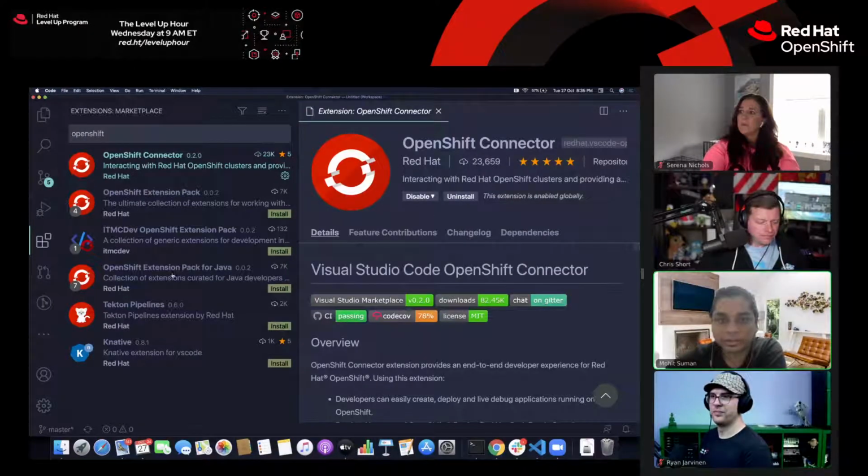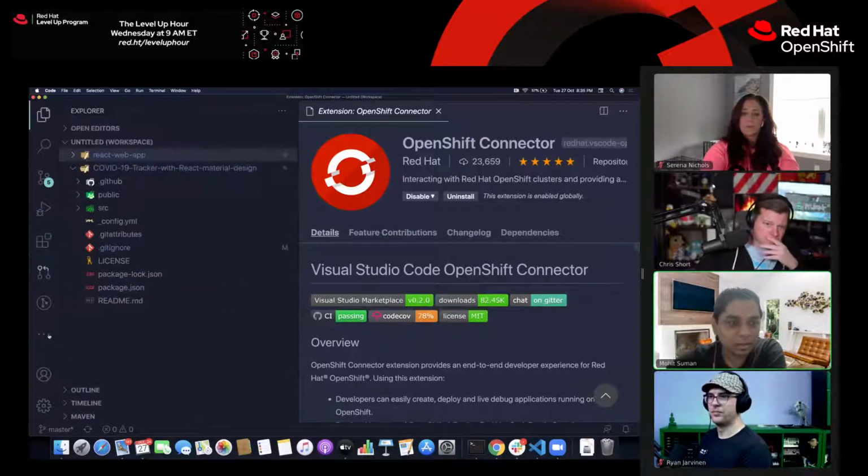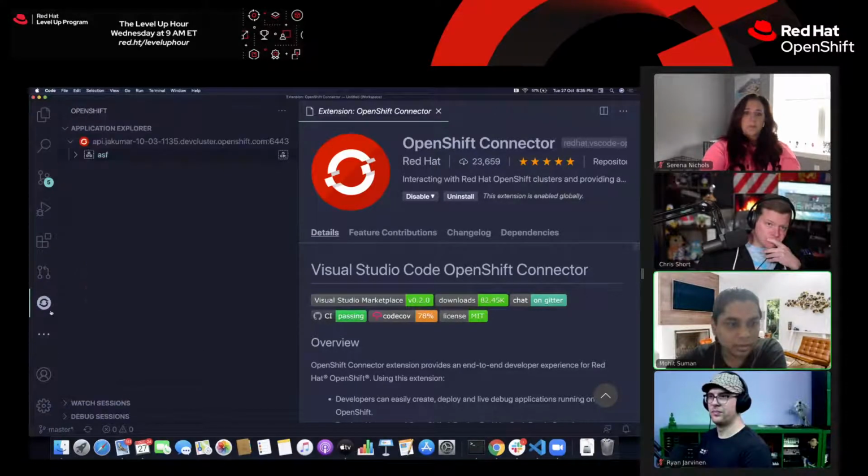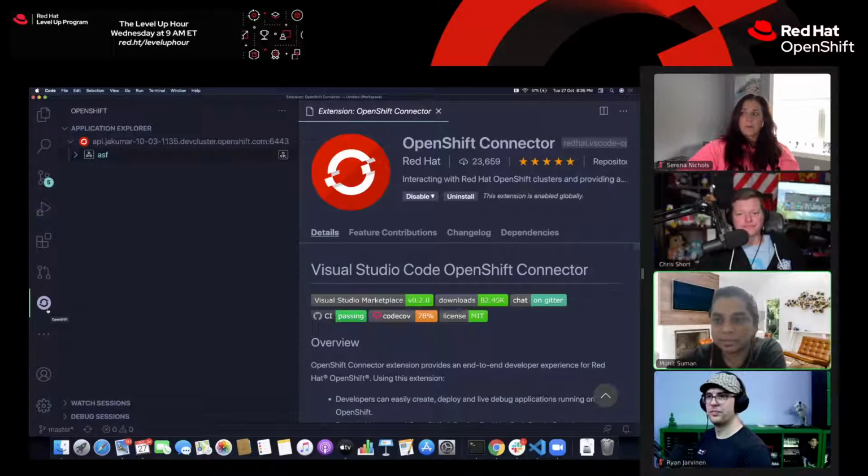And once the extension is installed, if you go here, you see this is the icon which will be shown on the panel, which means that the extension is there, ready, and you can use it.